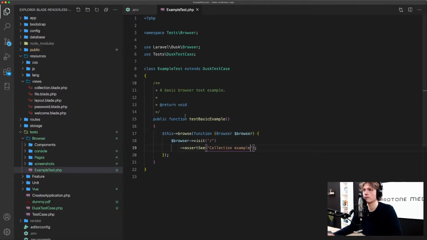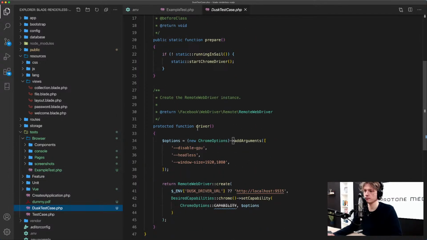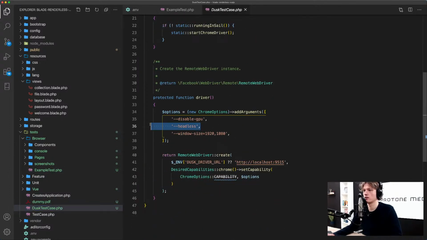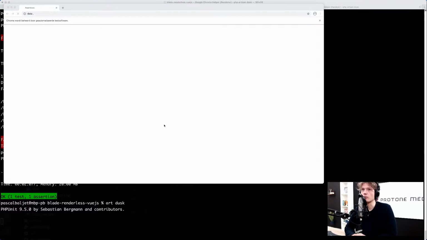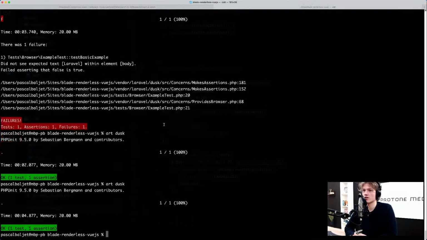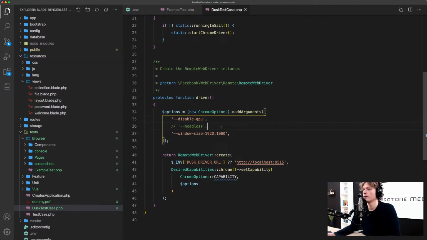So by default, this runs headless, but you can remove that as well, which I'm going to do for now. And then when you run it, it will open Chrome, so you can see what's happening. So you could do that. I always like that. Yeah, let's leave it for now.